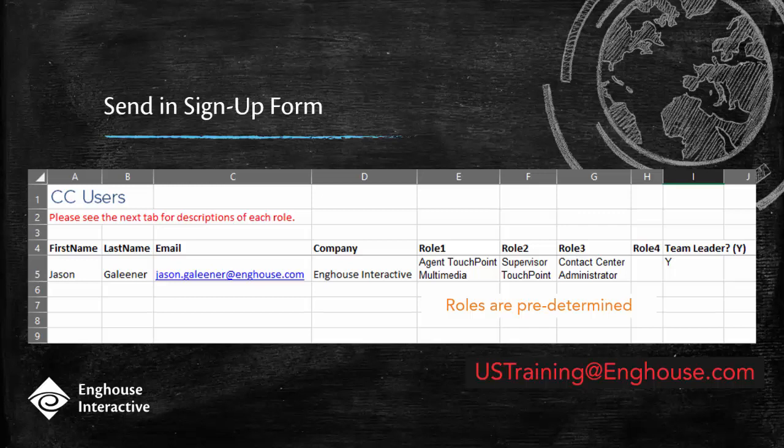If you only need to add a few users to the system, you don't need to use the form, you can add them yourself. And I'll talk more about this in just a few slides. One little thing I want to point out: the role you choose for each person determines which team we add them to, and the team determines which courses they have access to.